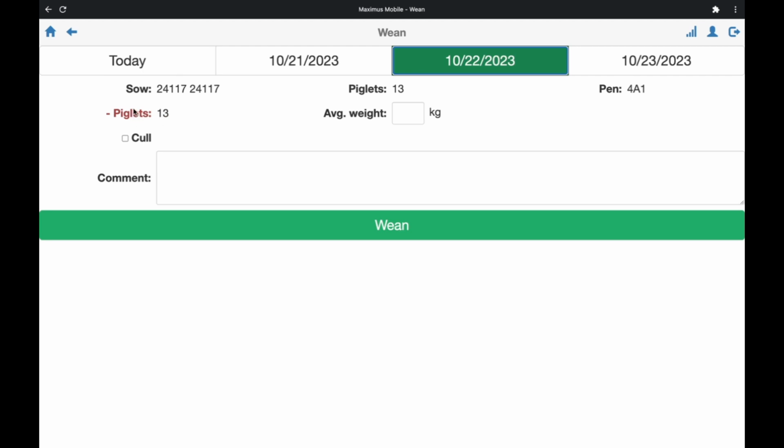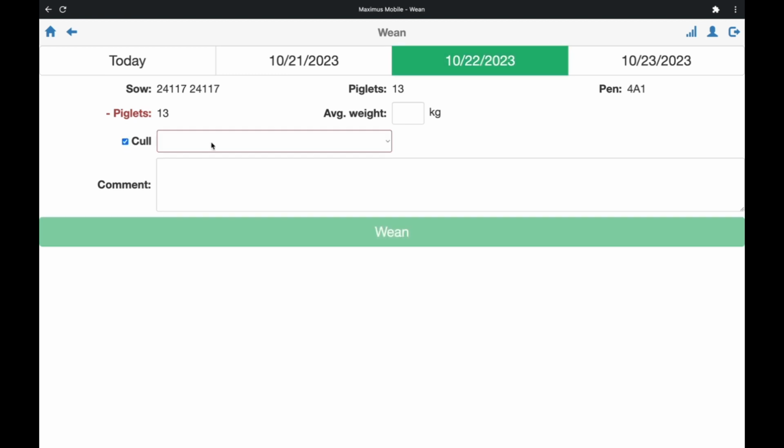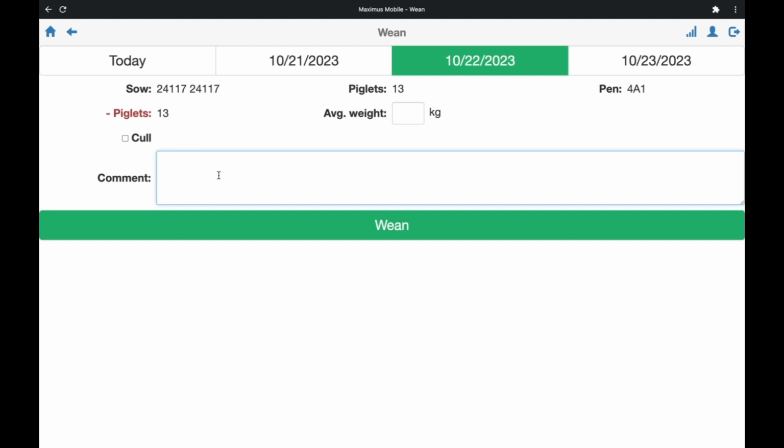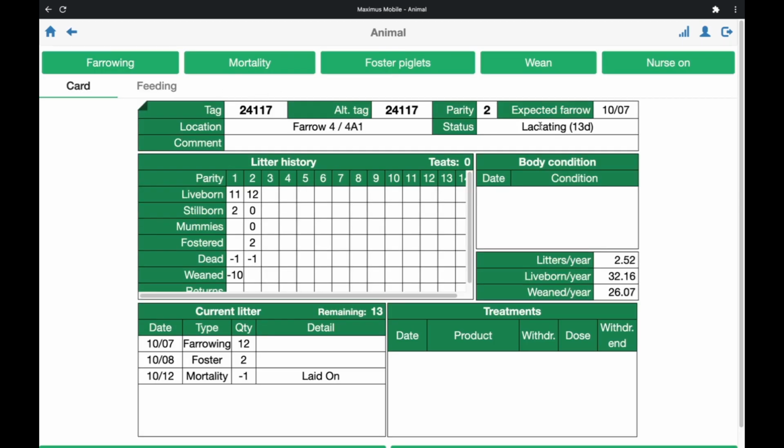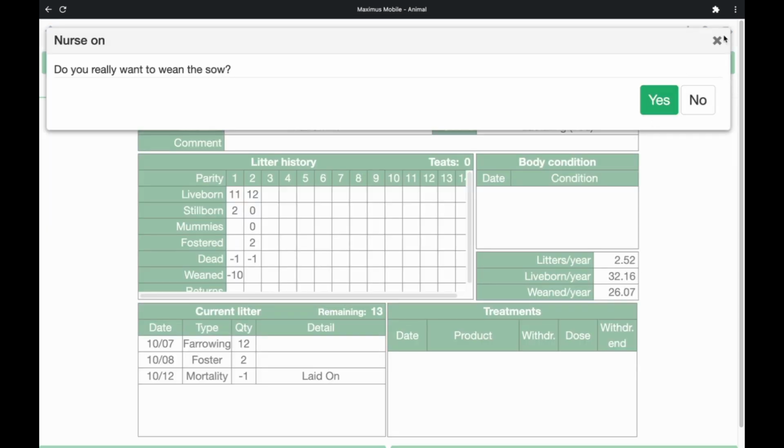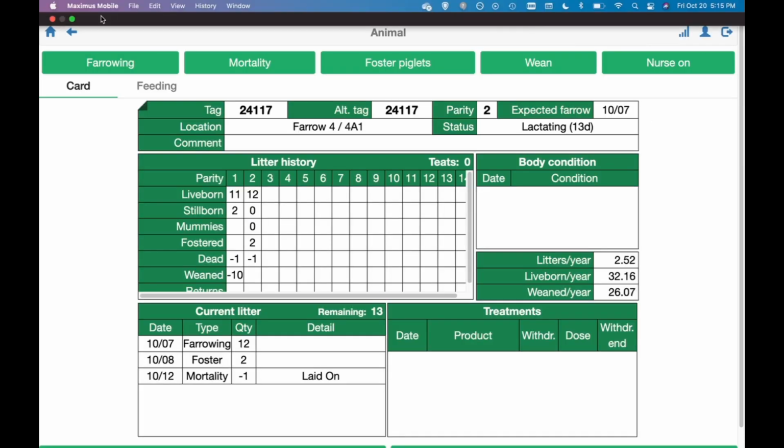If you want that sow to be culled, just click the cull button and select the reason, and then any comments. When you hit wean, that means it's not going to wean it today, but it's going to wean it for you the date that you select. And when it weans, it automatically goes into service, so you don't have to move it. And then the next thing you can do is the nurse on, which I'll make a separate video about.